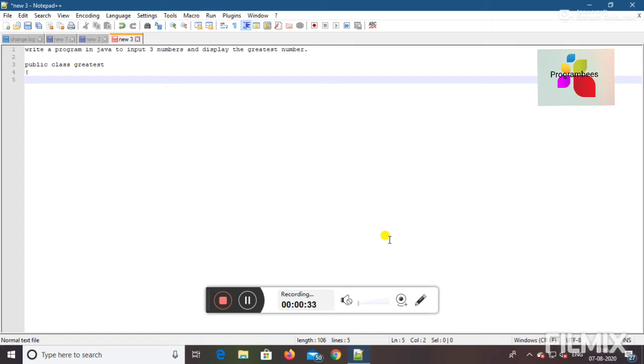Now we have to declare the main method to run the entire program. The main method will be written like public static void main string args.